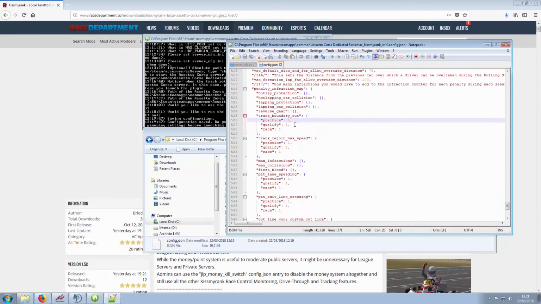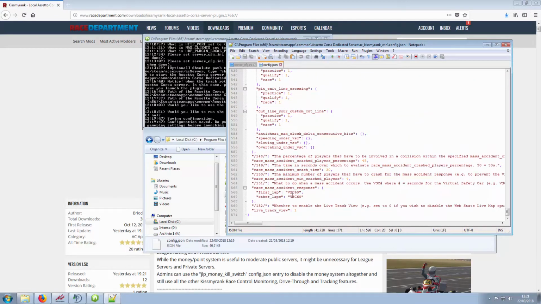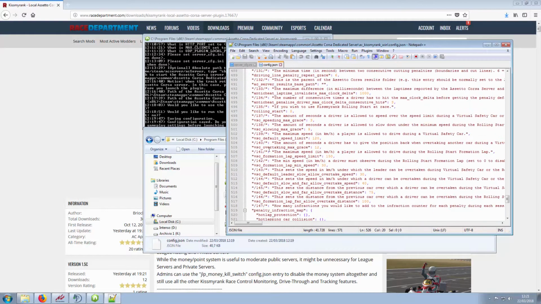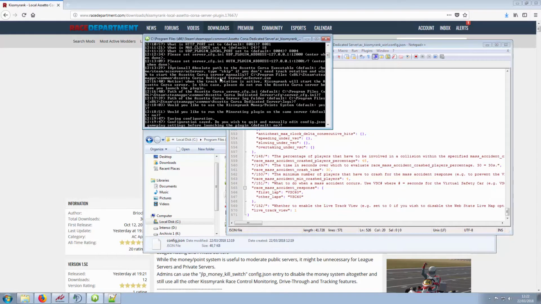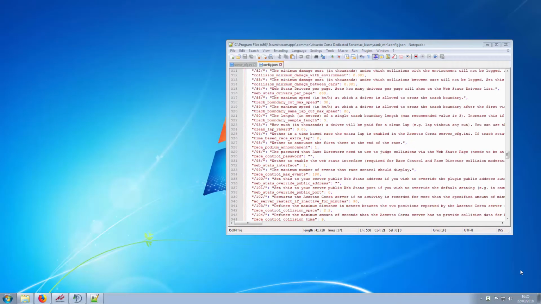It's one of the options. So this gives you access to everything, also the virtual safety car, the race accident response, drive-through, and all the kind of stuff can be configured in here. So anyway, the next step is just press enter to start the plugin. In the second part of the tutorial, I will show you how to capture the track.